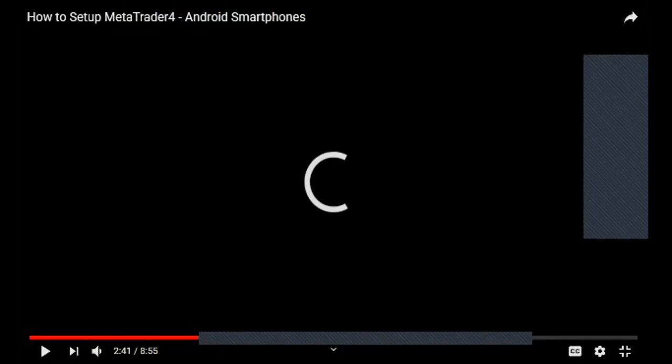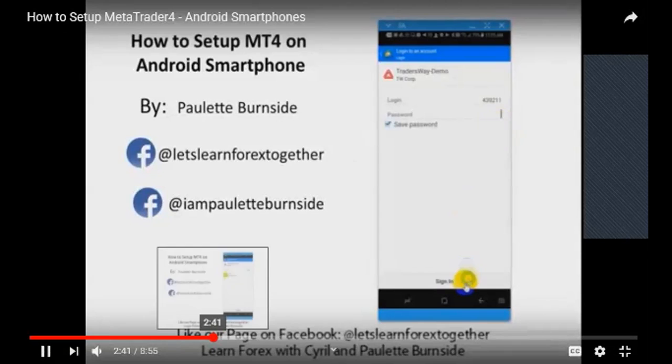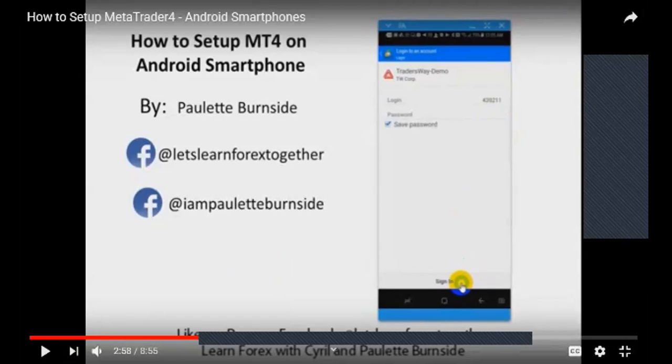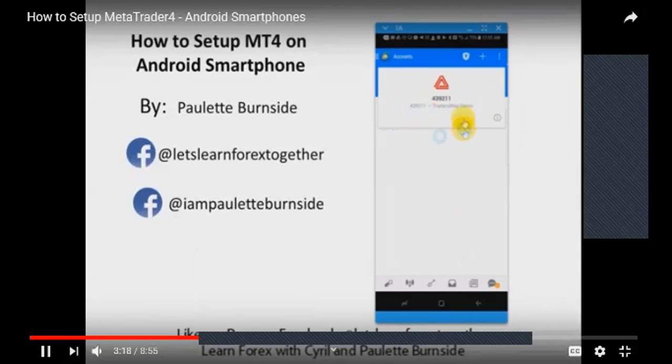Okay, can you see the screen still? Yes. Okay, hold on, I'm trying to speed through it, man. I can see the main options. Password. I'm going to click sign in. I'll put my password in. All right, so this is your demo account. This lets you know that you have successfully logged in.